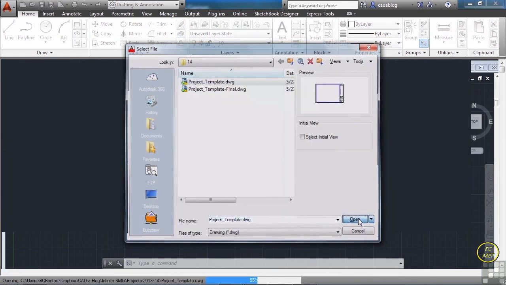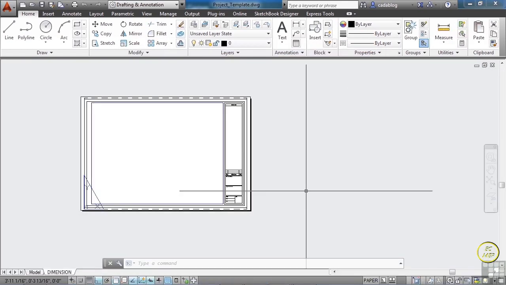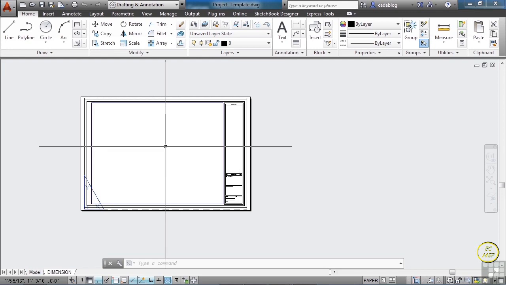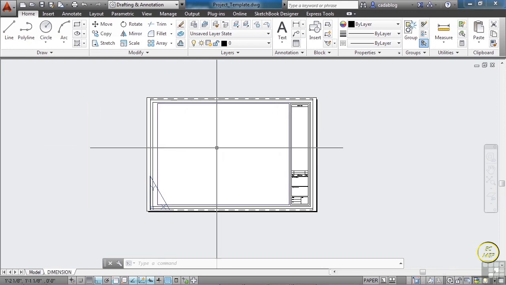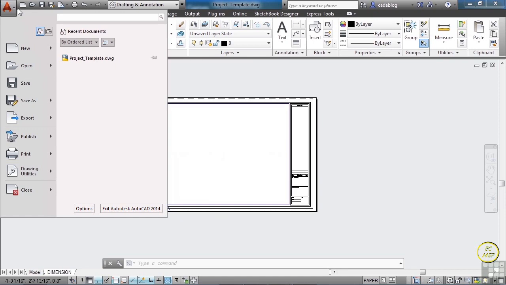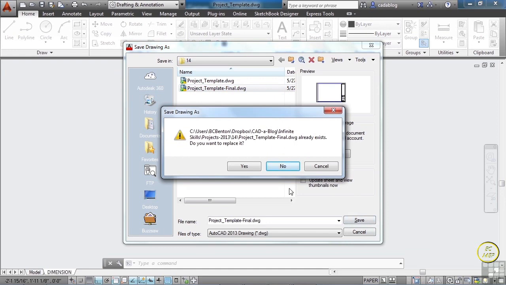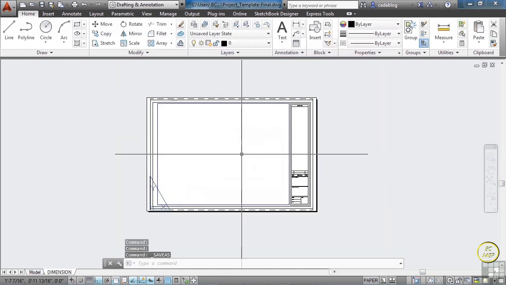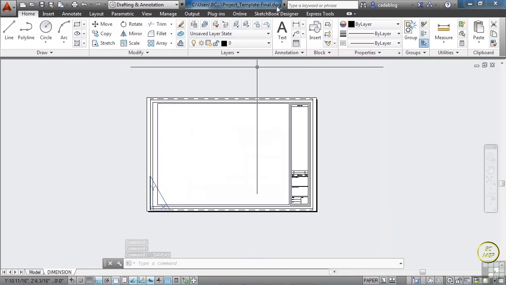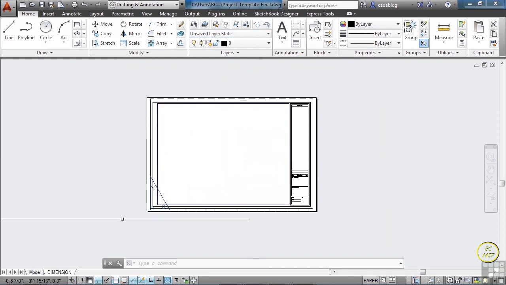Click Open. Now, first things first, let's save this file. You can save it over the top of your project template file if you'd like to. However, I suggest that you save it as something else. That way you have a base template file to use for any other new drawings that you want to start. So click on the application menu, save as, and I've already started one here called Project Template - Final, but you can call it whatever you'd like. Going to click Save, and for me, yes, I want to replace it. For you, it should just create the file. Give it a double look up here at the top to make sure you're in the proper file.